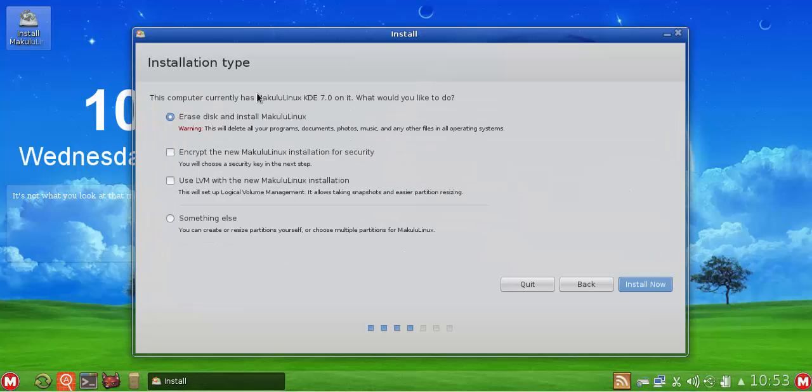Okay, on the next window, this is where you would actually partition. Now, if you just want to install Makulu and have it assign the drive space automatically, you would just leave it there on erase disk and install MakuluLinux. And if you click install now, it will just pop up, are you sure, blah blah blah, and you say yes, and that's done. If you want to encrypt for installation security, tick that. Use LVM, tick that. If you don't know either, leave them. If you want to do something else, click here.